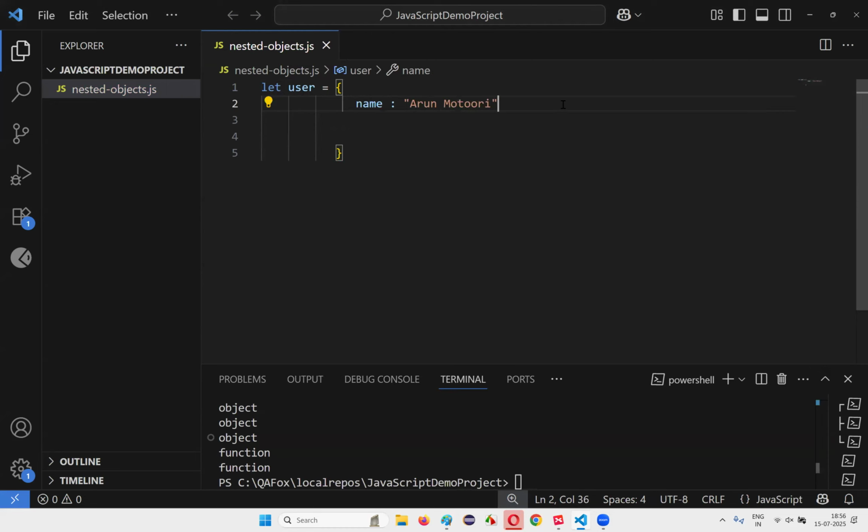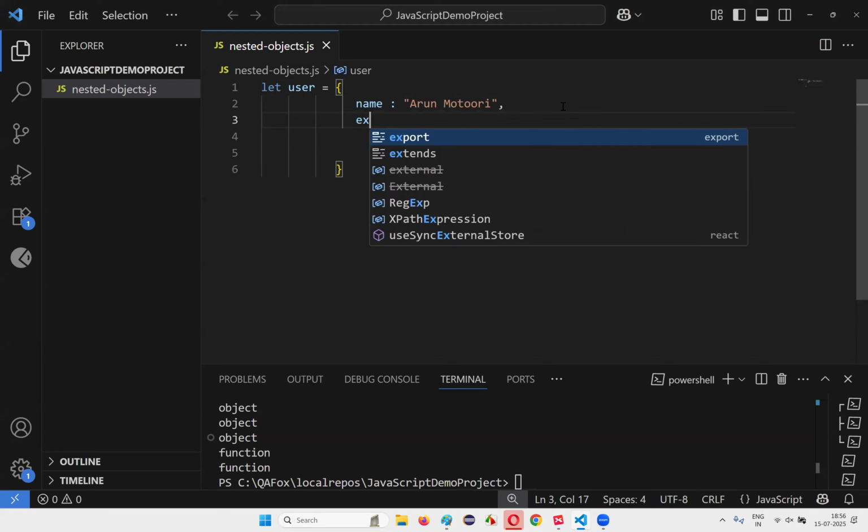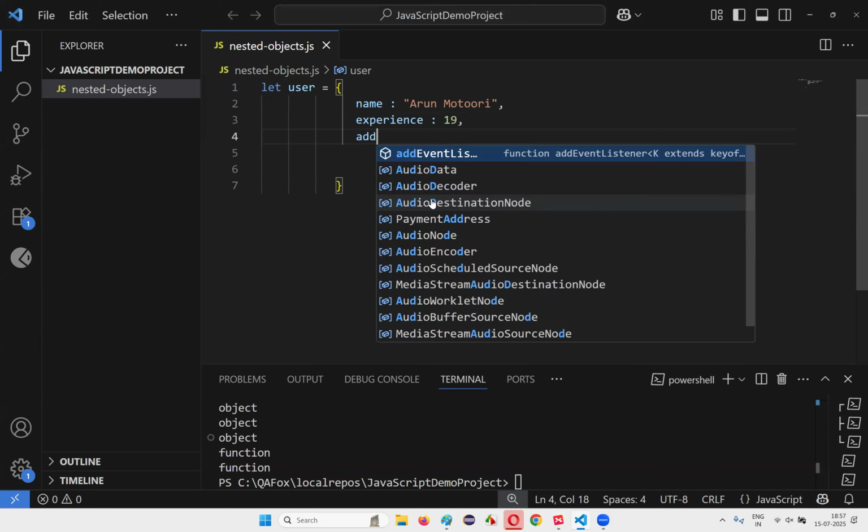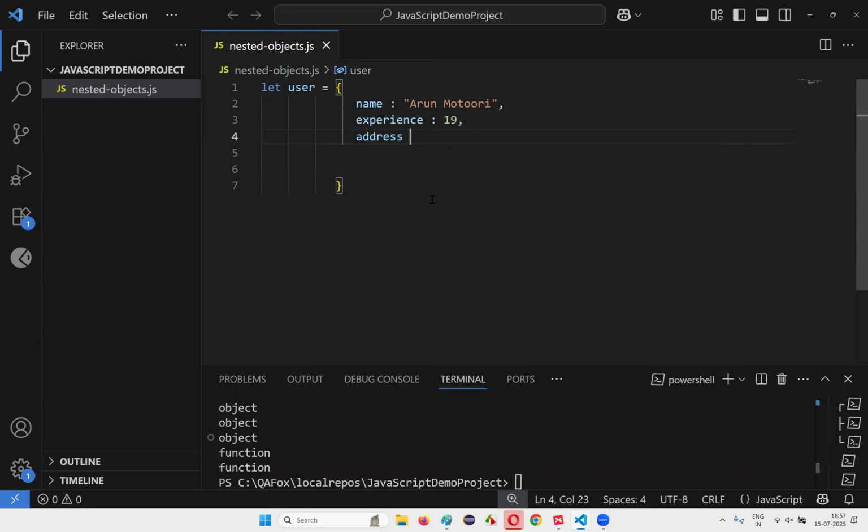Now I'll create one more property, experience colon 19 years of experience, comma. Let's keep on creating more. I'll create something like address. Till now these were individual properties, but these are not objects. This is an object, and inside that object, these are some properties.